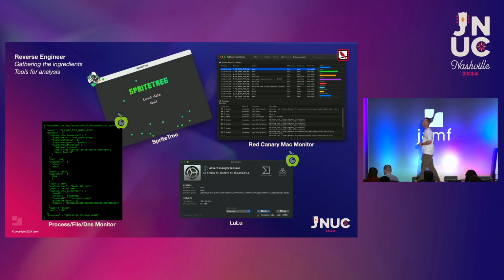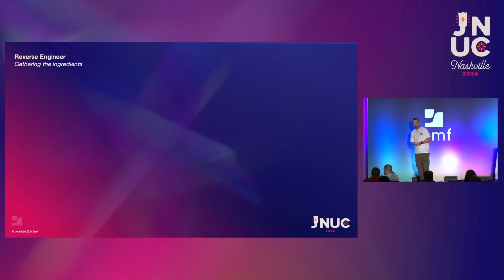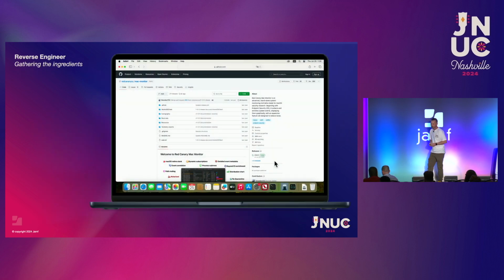And then lastly, Sprite3, which will help you visualize a lot of events provided by Endpoint Security in a very nice way as well. The cool thing is all of these tools are free for you to use, and they can be downloaded from their respective websites, which are in the resources, by the way.